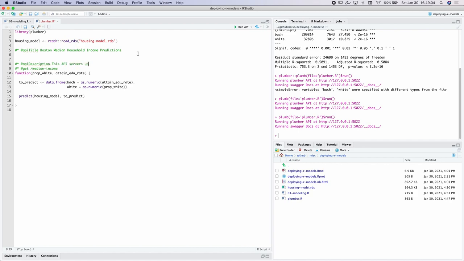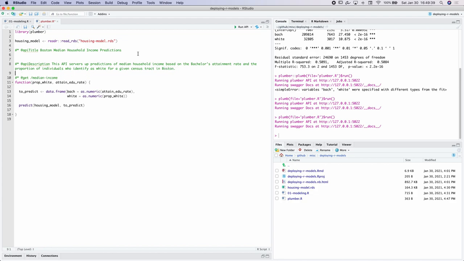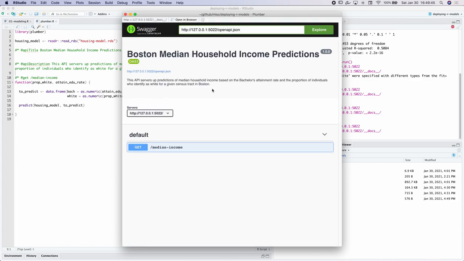This API serves up predictions of median household income for a census tract, based on the bachelor's attainment rate and the proportion of individuals who identify as white for a given census tract in Boston. So now if we save our plumber API, run it again, we can see that we actually have a description here.